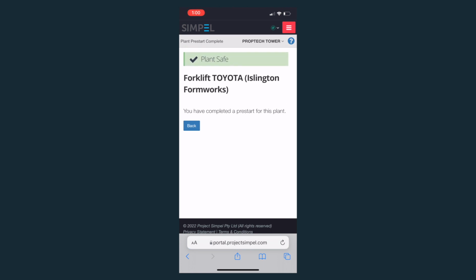That's it. Your submission is stored for both the plant owner and the project managing organization in the Pre-Starts tab and screen.